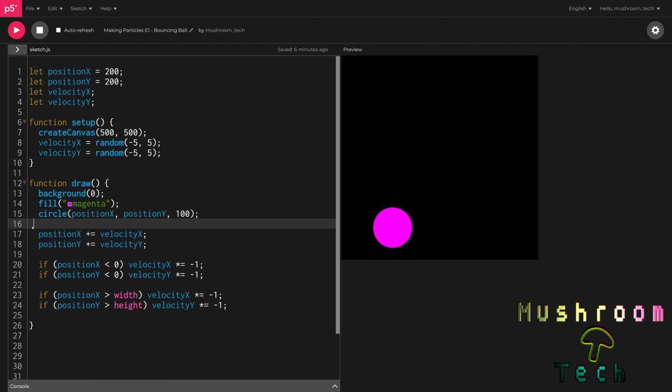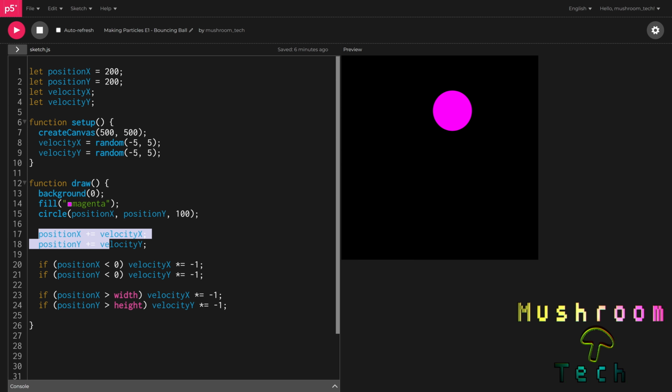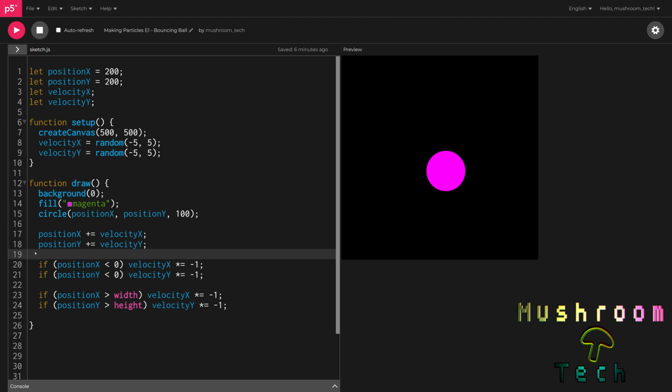Lines 17 and 18 update position X and position Y using the velocity variables. So we add the velocity X, the horizontal velocity, to our position X, and we add velocity Y, our vertical velocity, to position Y. To create the bounce effect, we then need to ask some questions, also known as conditions.